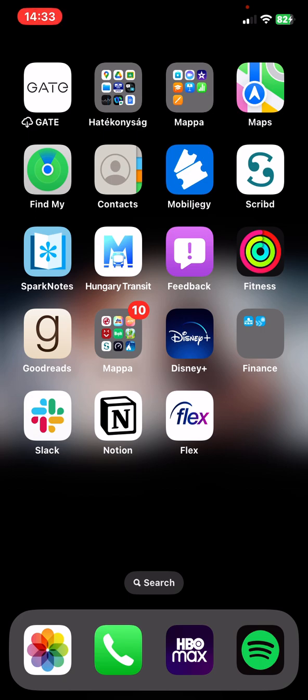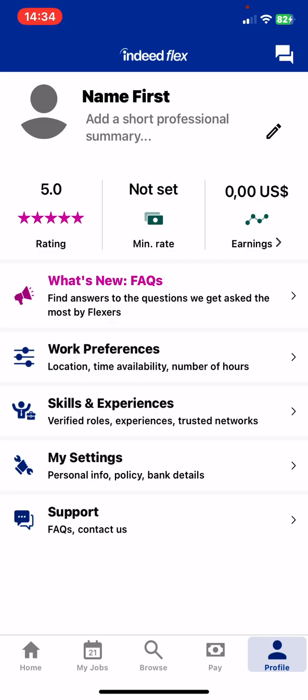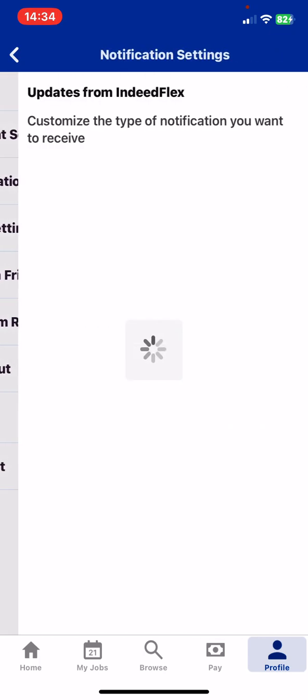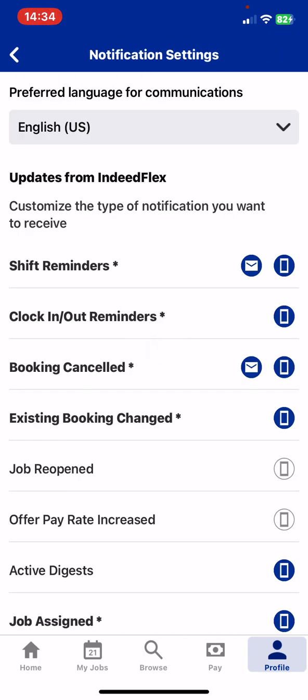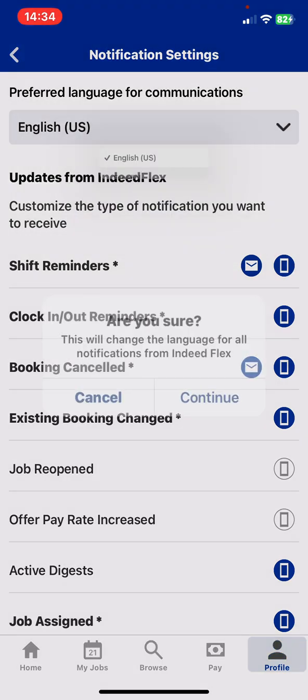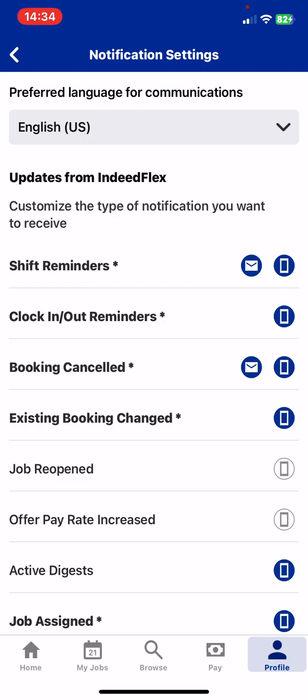First of all, open the application on your phone and then click on the profile button at the bottom of the page on the right, and then click on the My Settings button, and then click on the Notification Settings button, and at the top of the page look for the Preferred Language for Communications button and click on the search bar. And as you can see, there are two options that you can choose from, so just click on the one that you want to use and click on the continue button to confirm it.